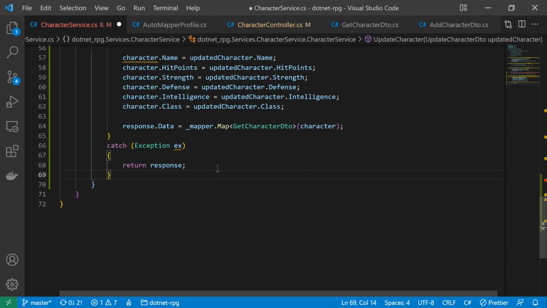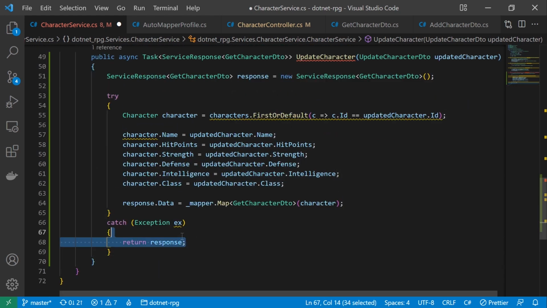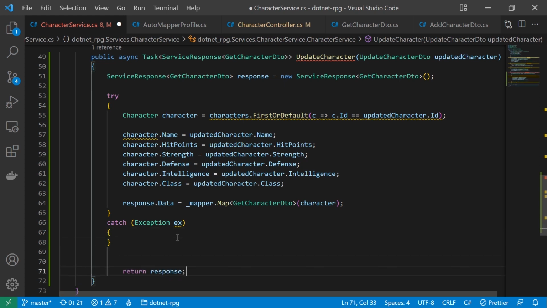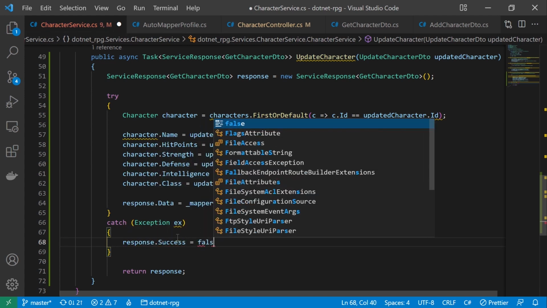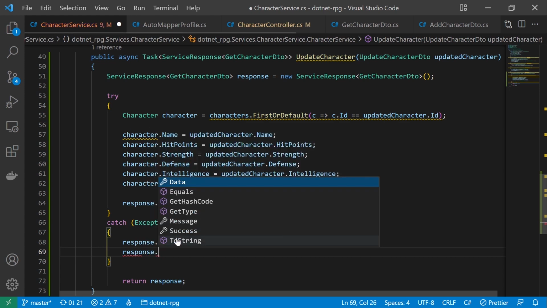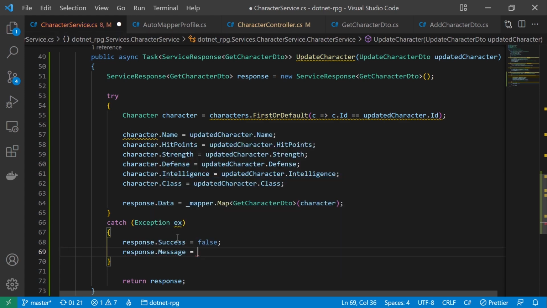All right, and now in the catch block we do not want to return the response here, we return it here. But here what we want to do is set the success flag to false, and the message to exception message like that, and that's it already. So let's test that again.